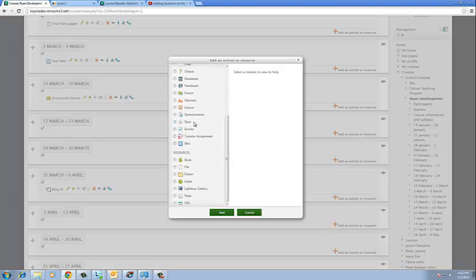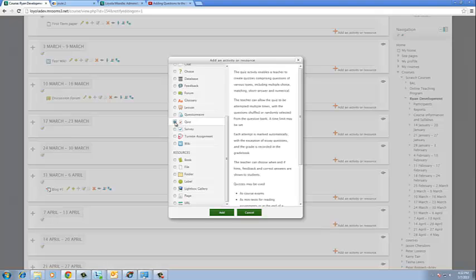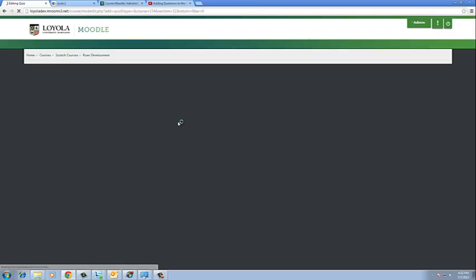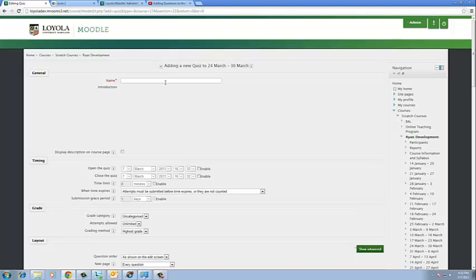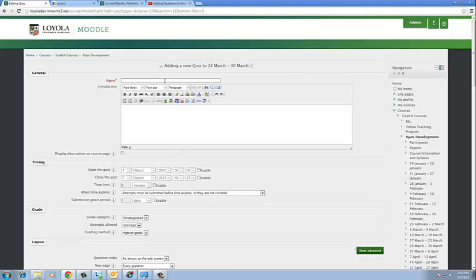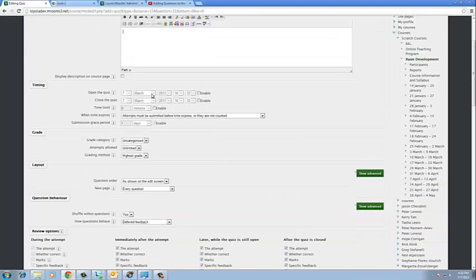I want to go to add an activity or resource, and this time I'm going to select quiz. So I'm going to go ahead, scroll down in the materials picker, select that quiz radio button, and then go down here and hit add. And when I do that, the first thing it's going to ask me for is a name. So maybe I call this chapter quiz. And I'm going to go on down to the next section, starting with timing.